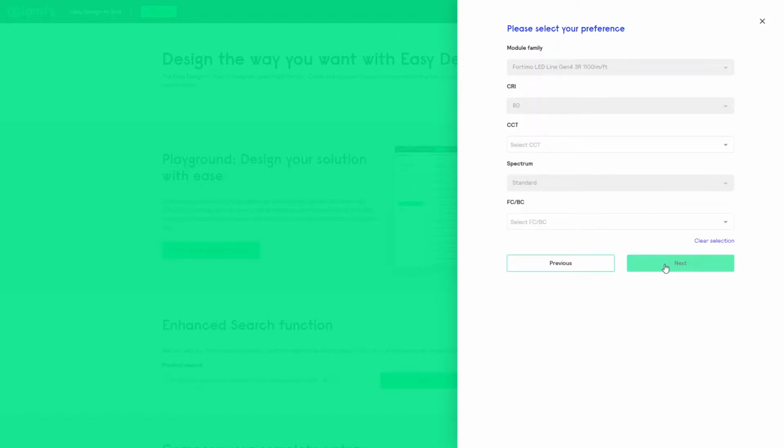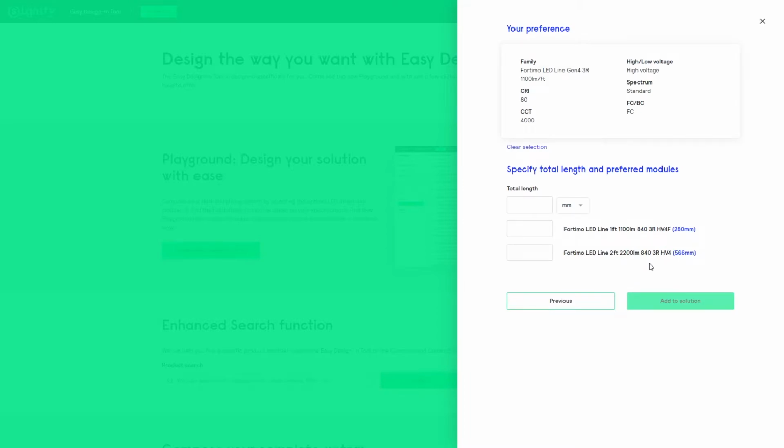Note, you cannot proceed until all required fields are provided with a selection. From available colors, pick CCT 4000, and connector type FC, meaning front side connector. Again press Next. Your preference is summarized.